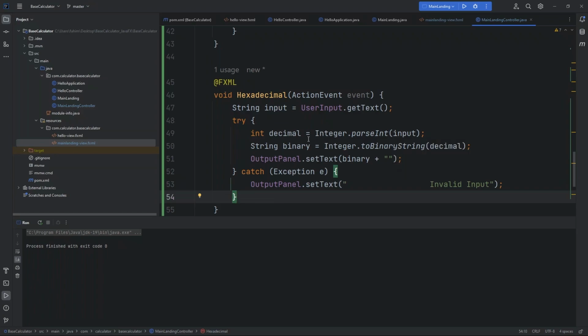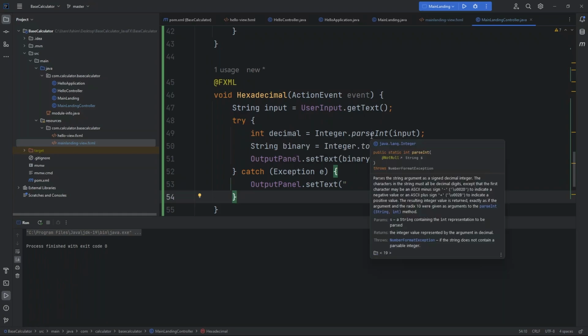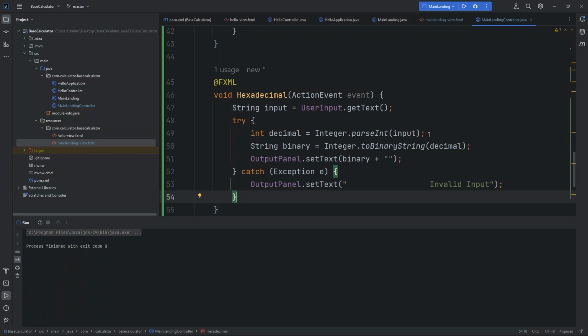So what I can do, I'm getting the input from the user using the getText method, and in the try block, let's say integer decimal equal to Integer.parseInt of the input, fine. Now I can change the variable name from string binary to, let's say, string hexadecimal. It's optional, but I'm going to use relevant variable names anyway to understand what it does and what is actually going on under the hood, right? So string hexadecimal equal to Integer.toHexString, not toBinaryString.